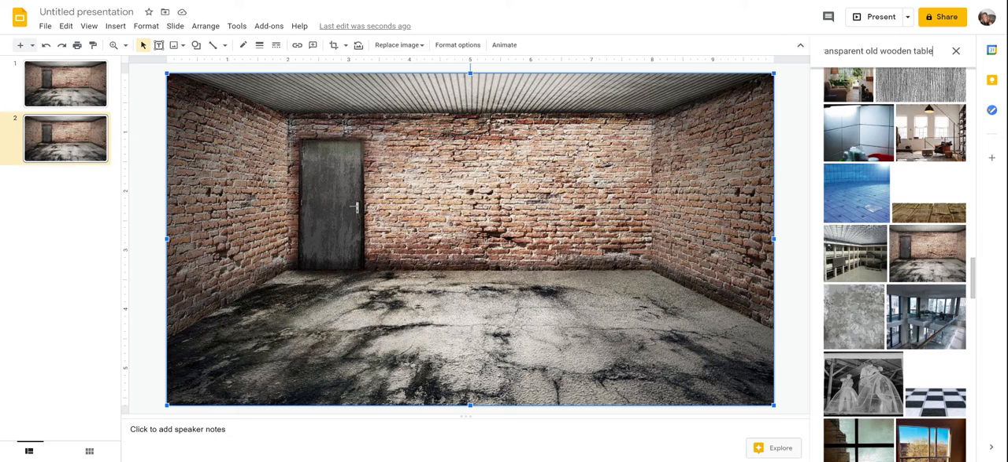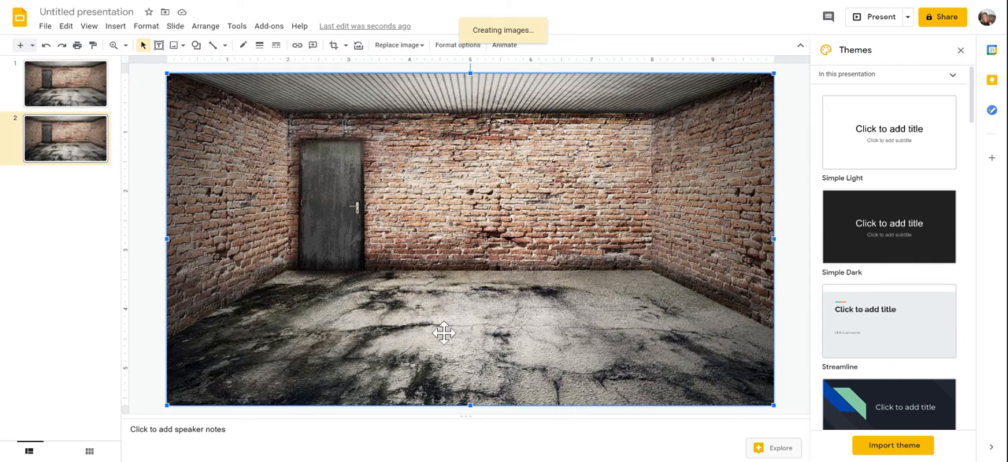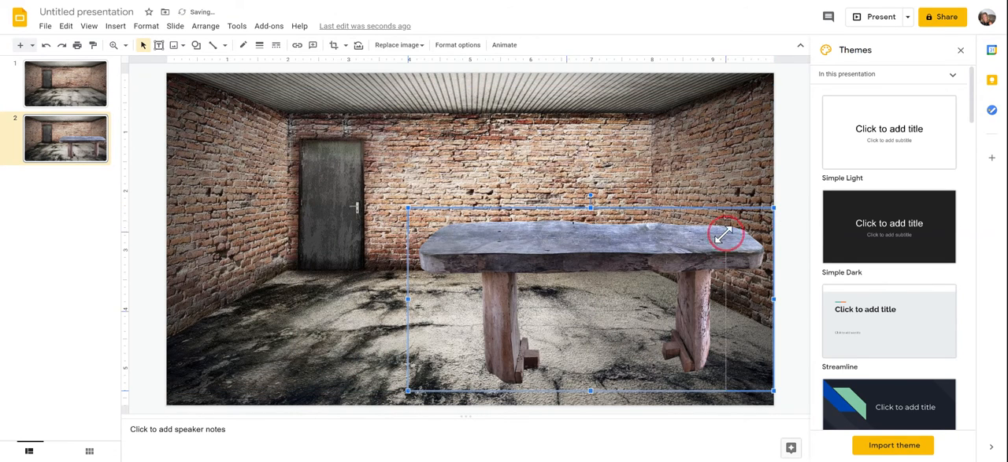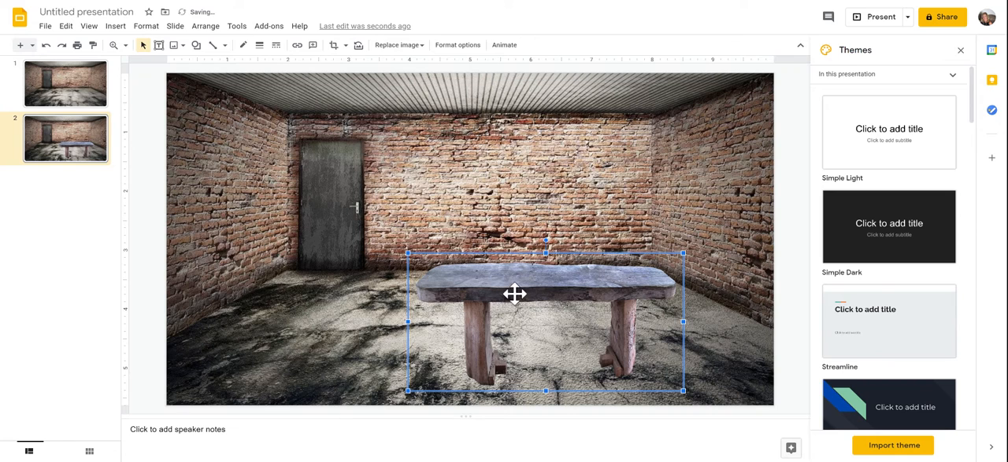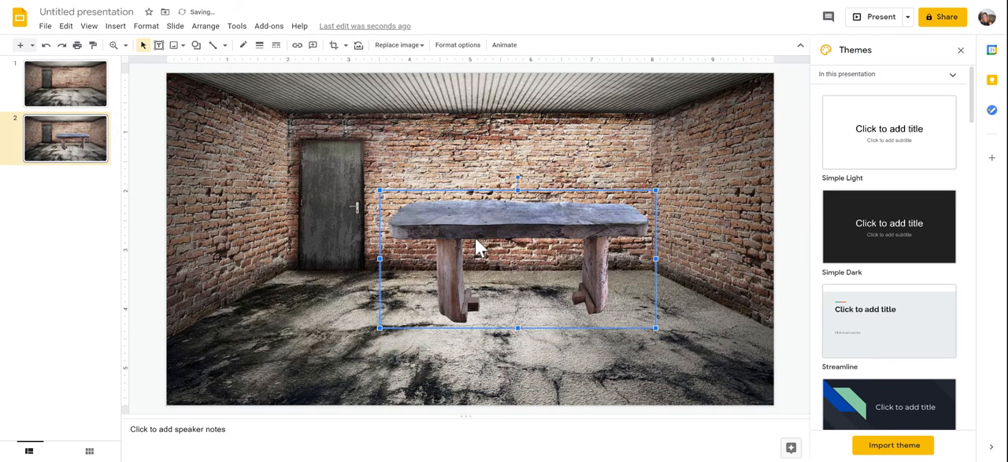My keyboard battery is dying. Okay, so this is the one I like. I'm going to pick this one and insert it. I've used this one before, that's why it showed up right away. But that's way too big. So I'm going to scale it down way farther. And I want to place it back toward the back of the room so it doesn't look like it's right in the middle of the room. Now that's still too big.